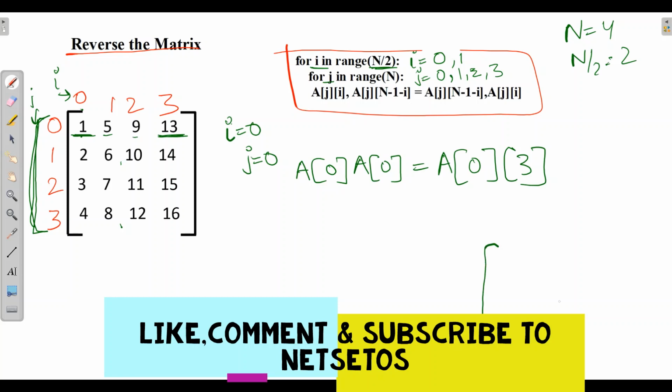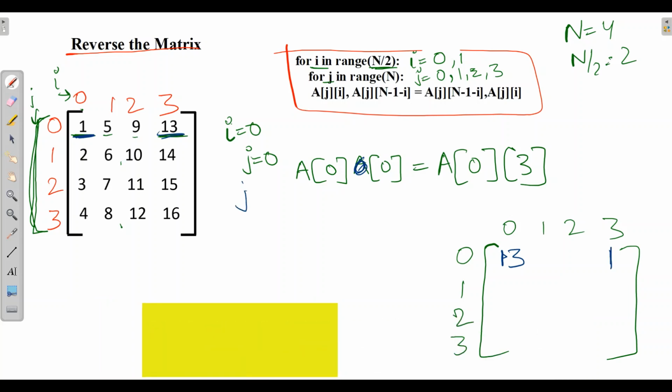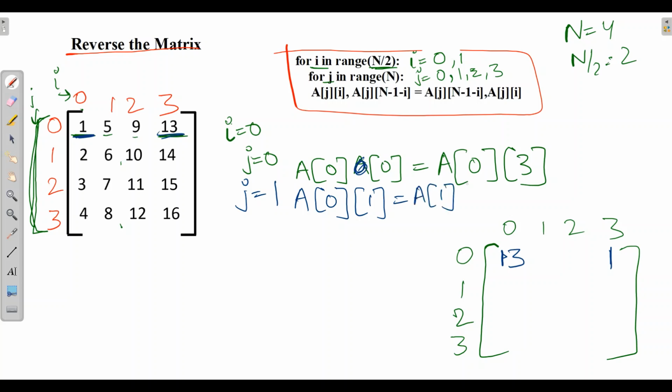Let's make the output matrix also. A00 will be swapped with A03, so here we will have 13 and 1. Then j will be incremented by 1, and here A01 will be swapped with A13. So this 2 will be swapped with 14. Let's circle all the swapped elements. So here we will have 14 and 2.